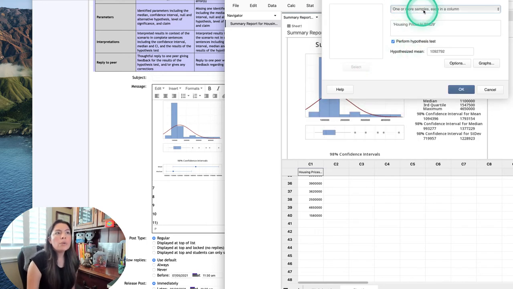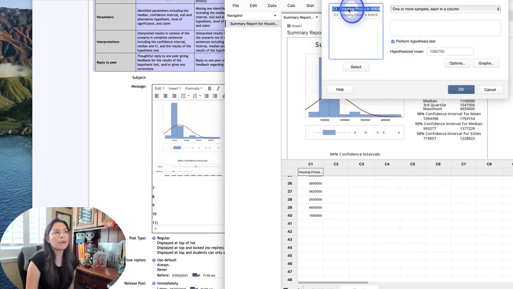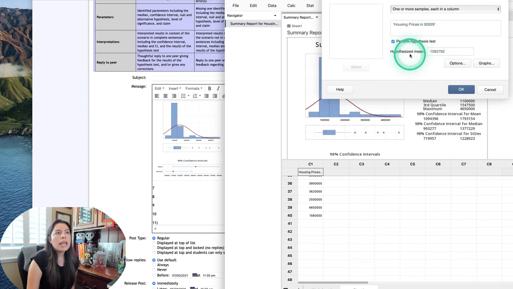Now it does say one or more samples in each column. So I would select that, and then click into this entry box and select the column of housing prices. I double click it and it brings it in. If this is unchecked, check it: perform hypothesis test. And the hypothesized mean is that Google number from step one, the one that's in your thread, the title, right? The $1,092,792 population median housing price for Dana Point.